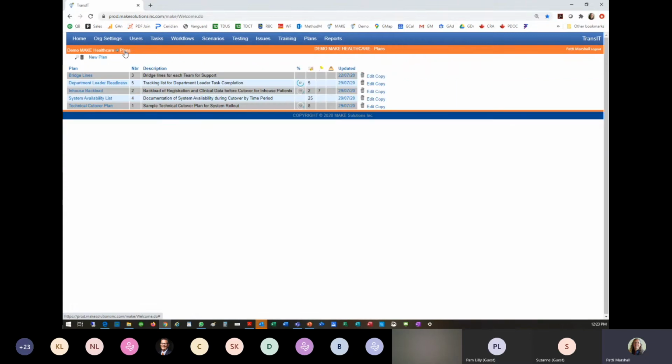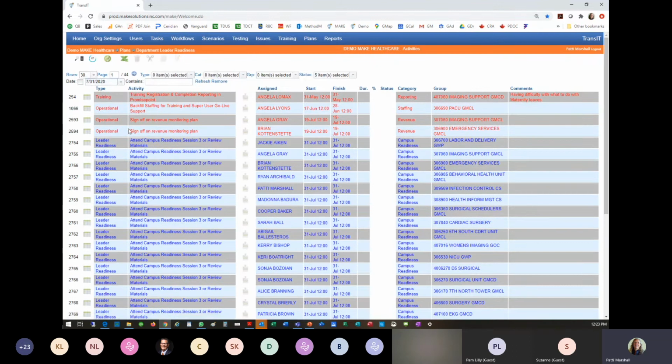To go back then to the list of plans, the other thing, like I said, that you can use it for is if you're using a department readiness checklist, if you're holding the department leaders and managers accountable in your organization for marking the tasks that you've assigned them as done and not done, you can load that up into TransIT. So in this case, if I wanted to look at the things that I was specifically accountable for, I can go and search for my name.